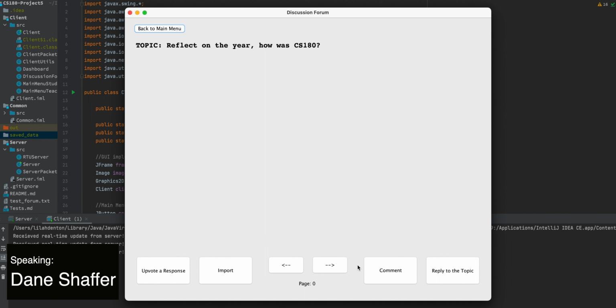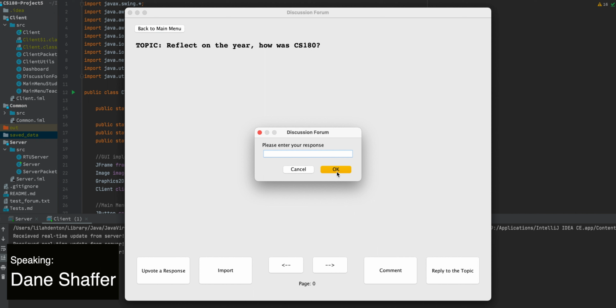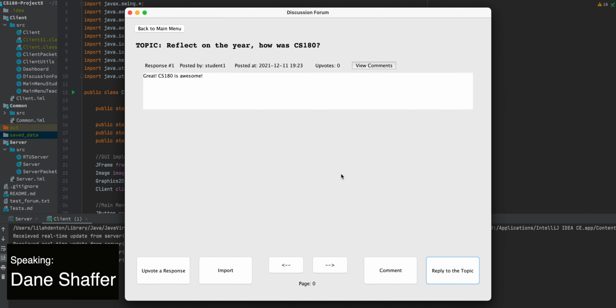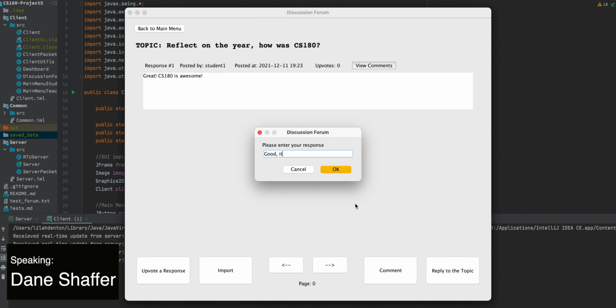First, let's reply to the topic. By clicking the Reply to Topic button, students simply enter the response to the question, and it is displayed on the discussion board. Each response is labeled with the username of the student, a timestamp, upvotes, and comments. For the sake of time, I'll quickly add a few more comments.